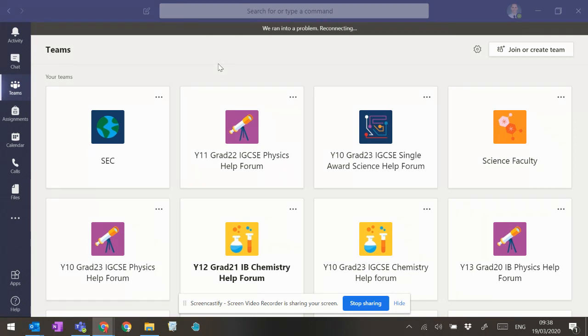for each lesson. The idea behind Microsoft Teams is that this is a place where you can ask for help, which is why it's called a help forum. It's a place where you can ask for help if you get stuck during any of the learning tasks.